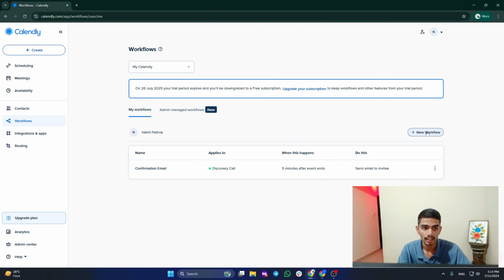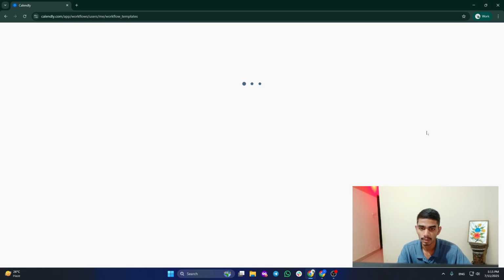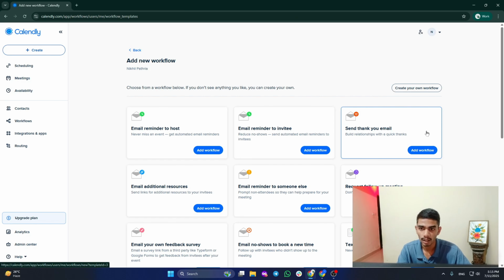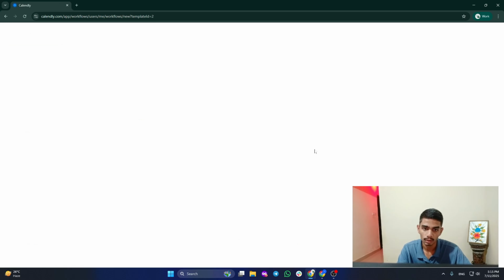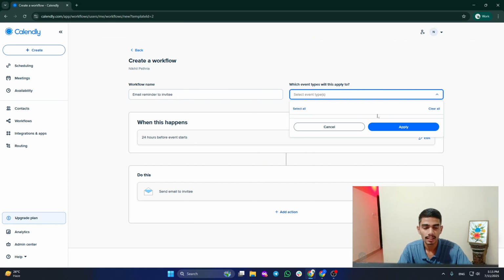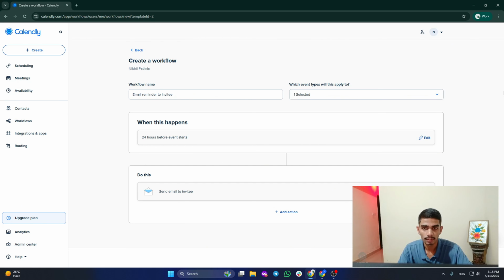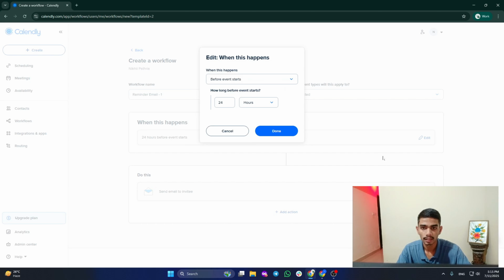Now it's time for setting up another workflow for reminder. So whenever somebody books a meeting, we want to send them an email 24 hours before the meeting. Now here we will choose email reminders to invitee. Click on add workflow. Just like we did before, select the event. I'm going to be choosing discovery call. Name this event, I would say reminder email 1, and then you can choose time here. It's selected as 24 hours already, but if you want to change it to minutes or days, you can just choose 24, 3, 1 as you want.